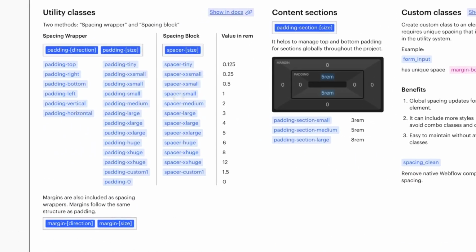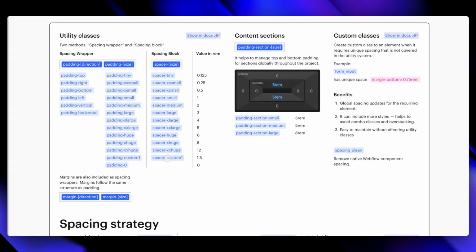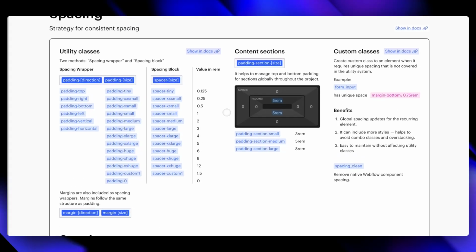So these are going to be all the spacers which you have available, and then custom, of course, you can create your own custom spacing. Now, when it comes to the content sections, you can see here that it helps to manage top and bottom padding for sections globally throughout the project. If we go and add this padding section and then we specify the size.